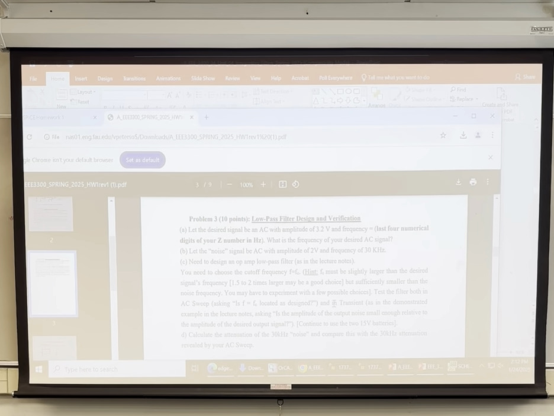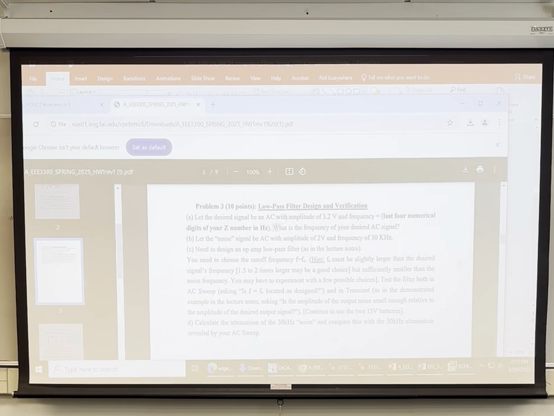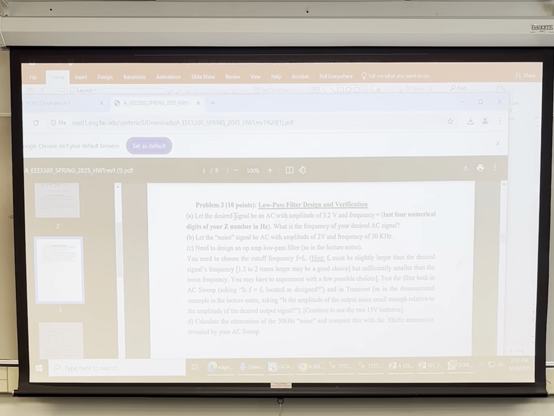And for example, in a homework assignment for this low-pass filter, you need to design an op-amp low-pass filter, and it says the amplitude is 3.2 volts. The frequency is the last four numerical digits of the Z number in hertz, and then there's a noise signal with 2 volt amplitude and a 30 kilohertz frequency.